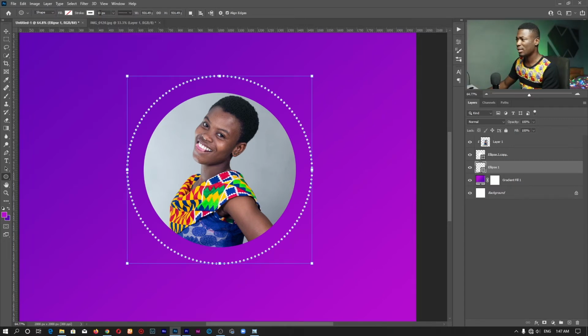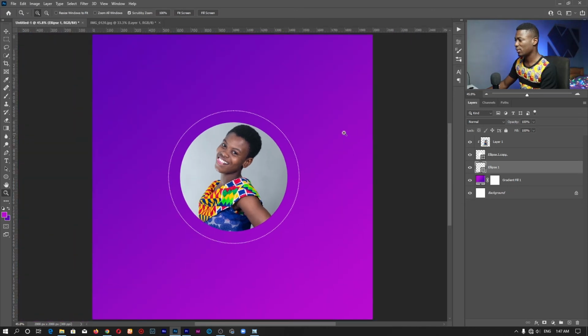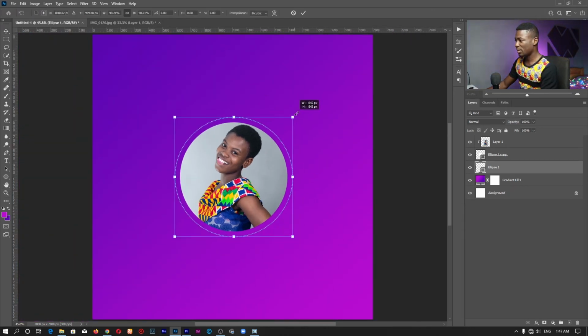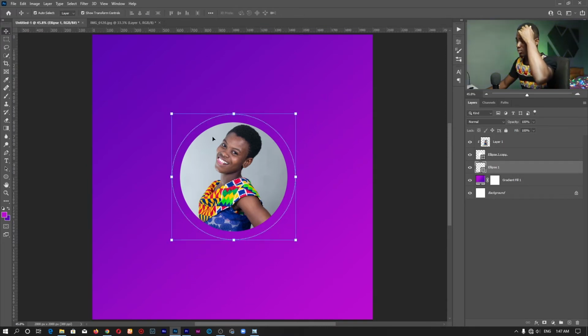But before that, I think I'll go with 5 pixel. I think 5 pixel is just fine. So this is looking quite cool already. At any point in time, if you just want to resize it, you can just use the Alt and Shift, or just the Alt key to do that.